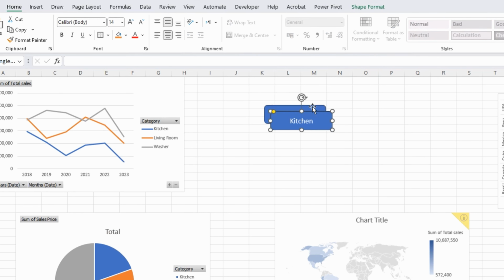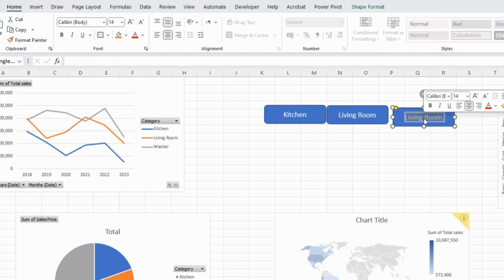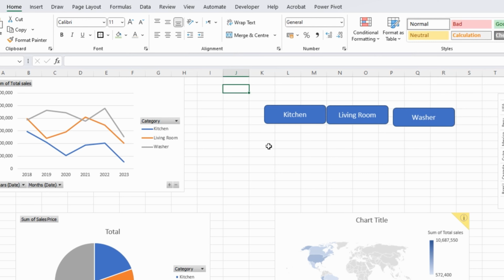And copy paste and name this as living room. Copy paste and name this as washer. I'm just trying to create things we need for our dashboard.